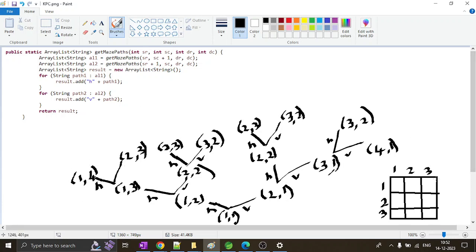If 2 comma 3, it is inside the maze. So we can have some more branches of this, right? Let's mark them afterwards. Okay, so if we move horizontally from here, we increase the column count. So we are at 2 comma 4, and if we move vertically, we are at our destination coordinates, which is 3 comma 3.